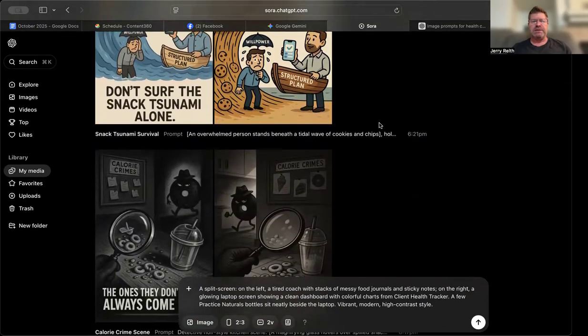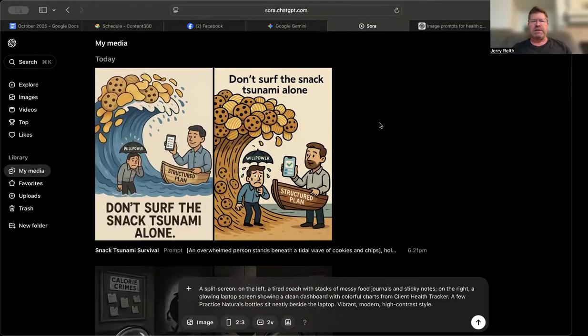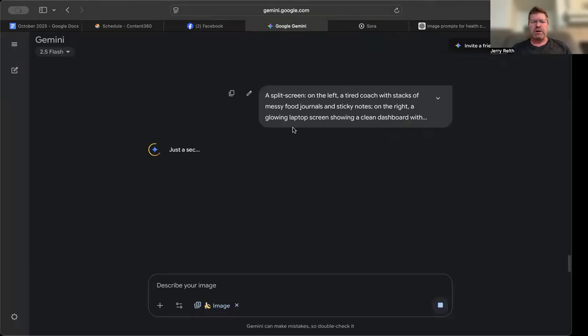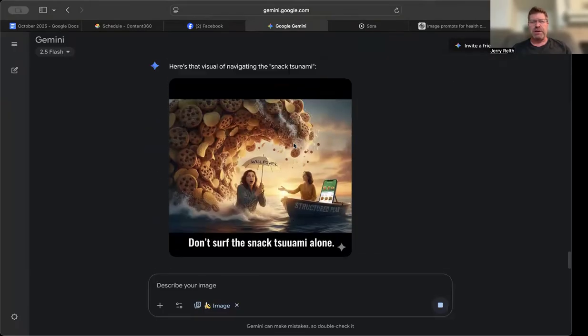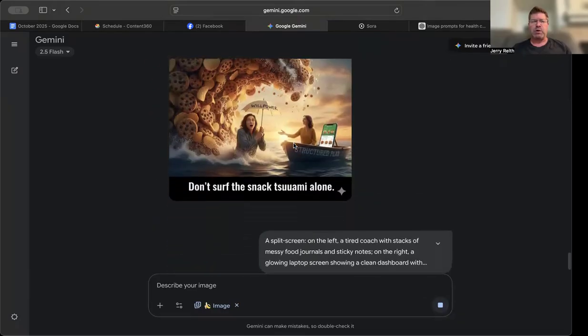Also, as you're looking at these, scrolling down, you get older content. Newer content's always on the top in Sora. Newer content is always at the bottom with Gemini, so you can see what I've been working on scrolling up today.